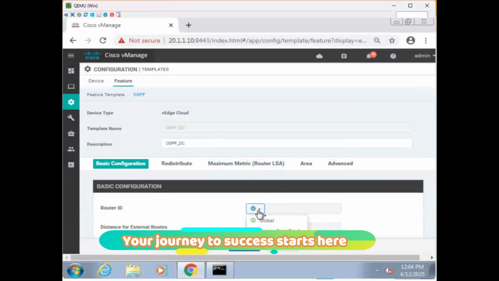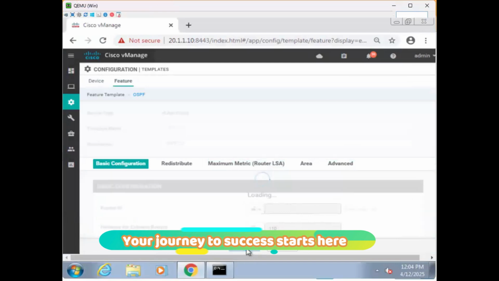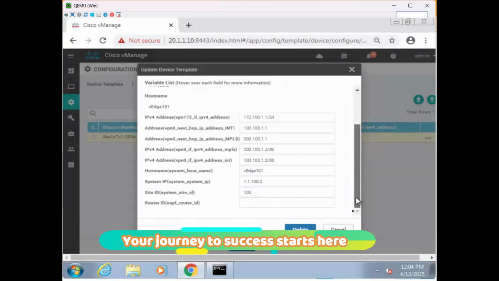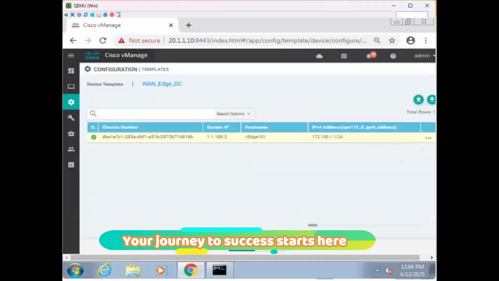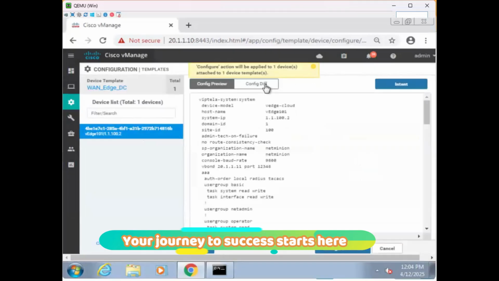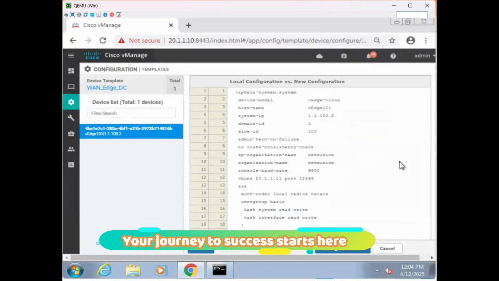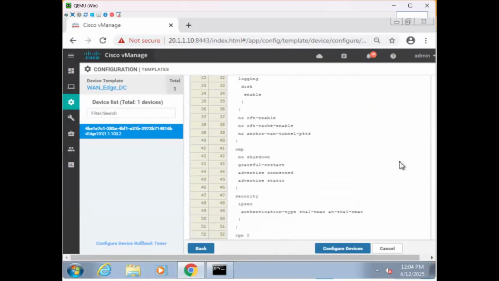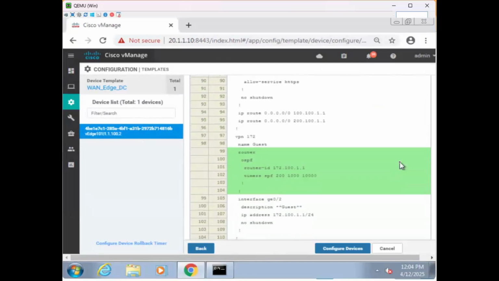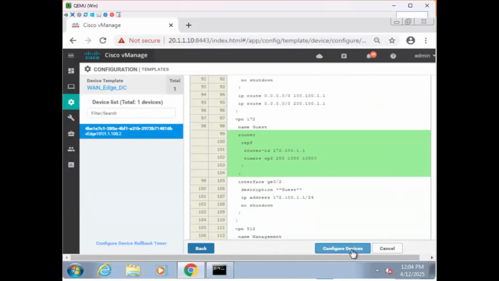If I go to the feature template, my OSPF DC, let me select OSPF router ID, update. Let me see if it does something. And let me set the OSPF ID as 172.100.1.1. Update. Click on next. And let me see if there is any difference. This time it is showing. Maybe that was the issue.